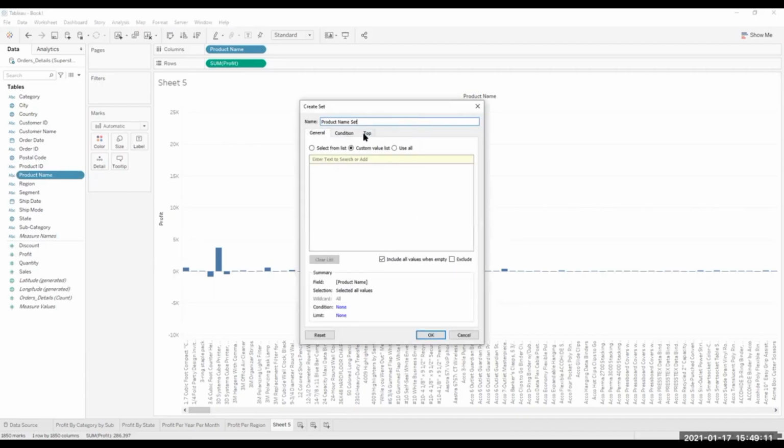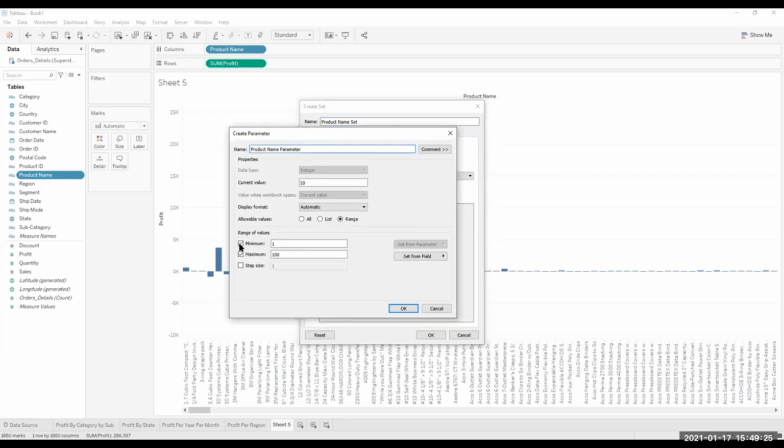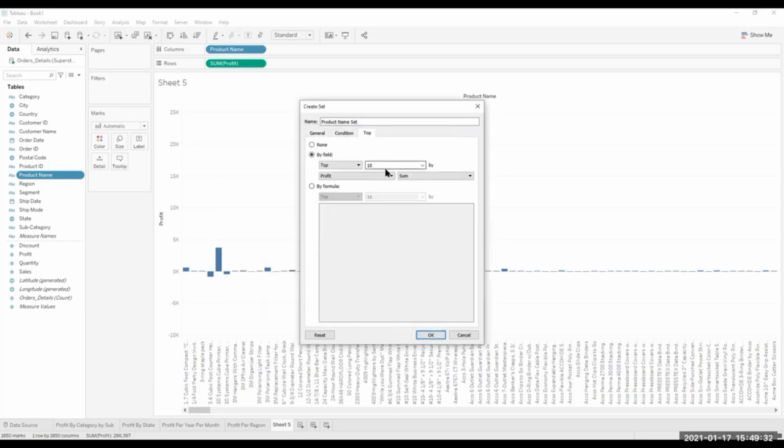So creating a set, you can see the condition if you want to set a certain condition, but for top, I can create that by top using this field. I can say, give me the top 10. I can decide to create it with a parameter also, okay? Parameters to say, from a minimum of 1 to 100, depending on the kind of parameter you want to create. But I'm creating the top 10. Except if you want to do it by formula, you can put some formulas here, but I'm creating with top 10. Give me the top 10, the product name set.